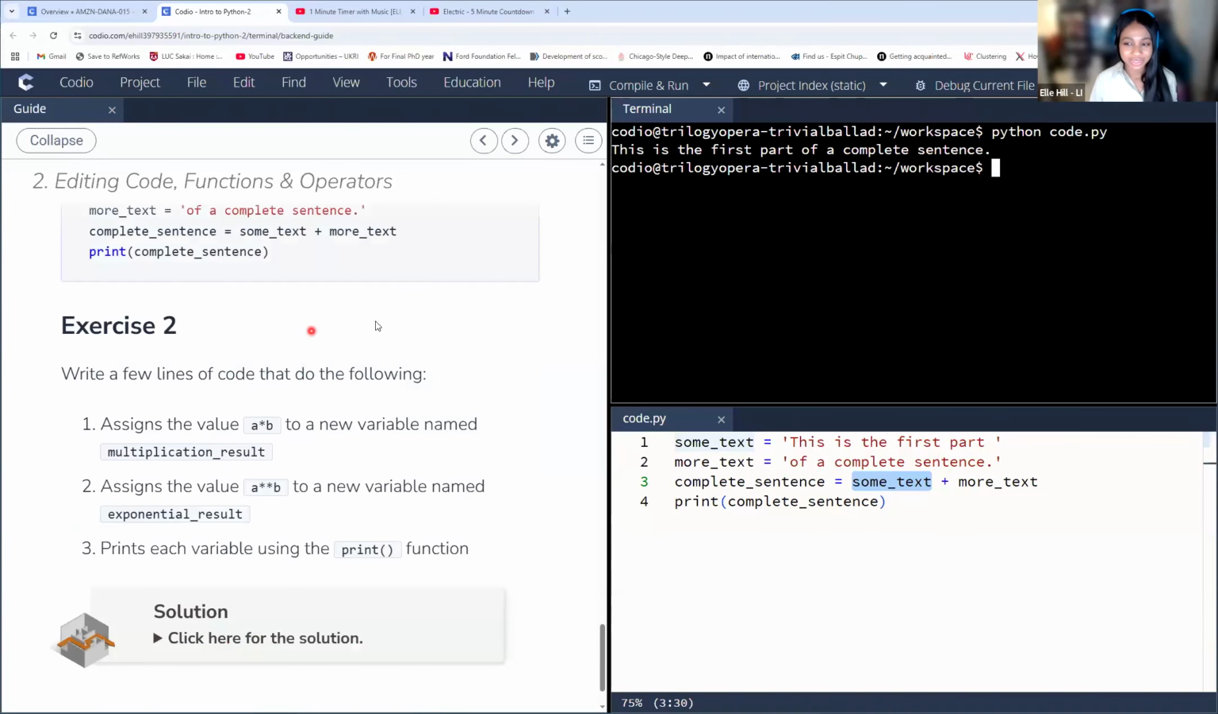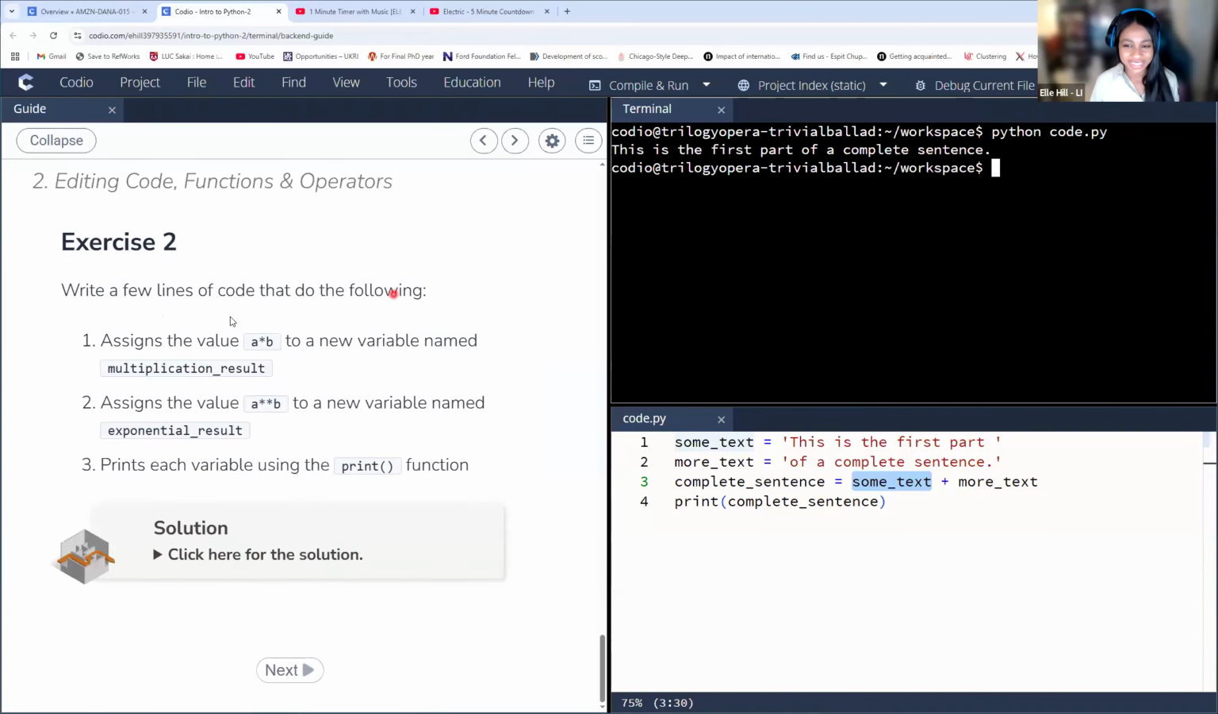So now let's give you some tasks to do. I'll give you about 5 minutes for this. Go ahead and try exercise 2. So the first task you're going to do, assign the value a times b to a new variable and then name this multiplication result. Then assign the value a to the power of b to a new variable, and then print each variable. And for this, you can just choose whatever you like for a and b.